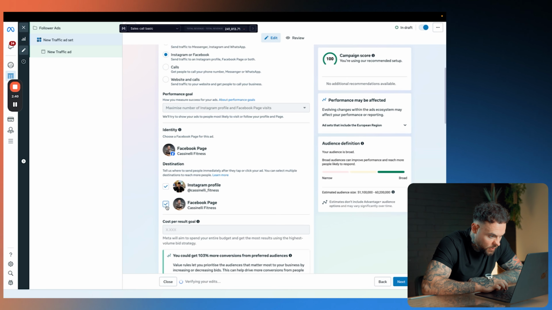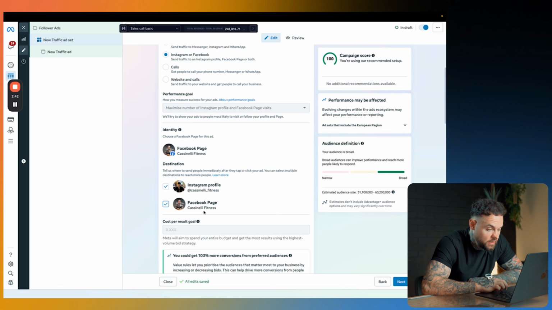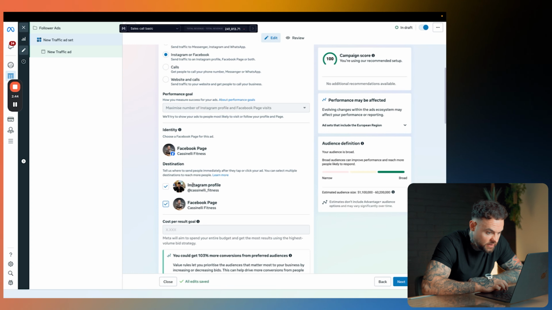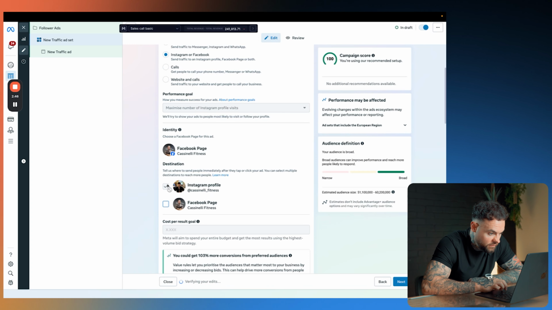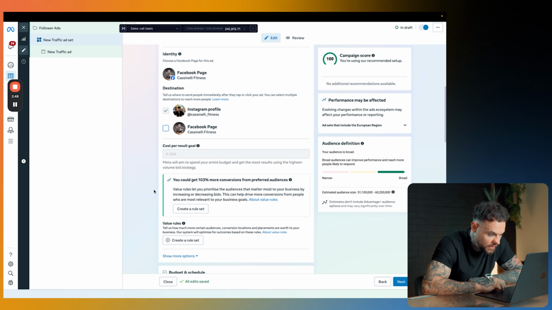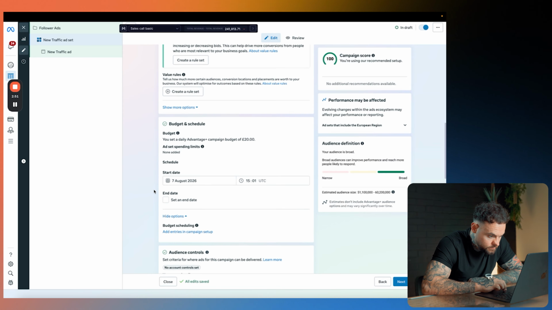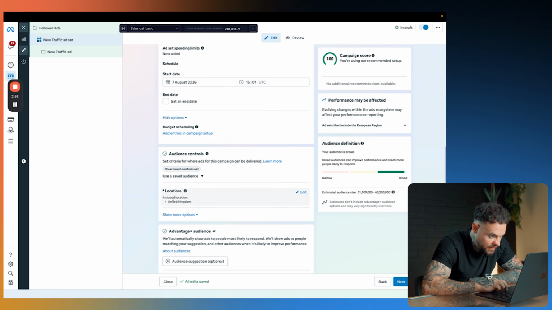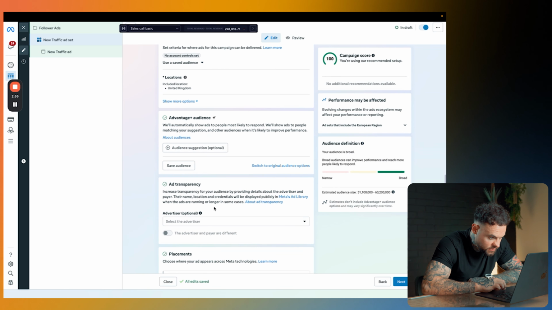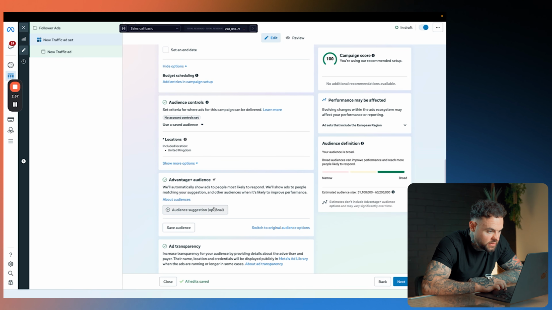If you click both of those, it's going to send it to your Facebook page as well. And I guarantee you won't check your Facebook page nearly enough to make this worthwhile. So turn that off. We want to go Instagram profile only. Budget and schedule, don't worry too much about that. And then we're going to go to the audience controls and placements, okay?